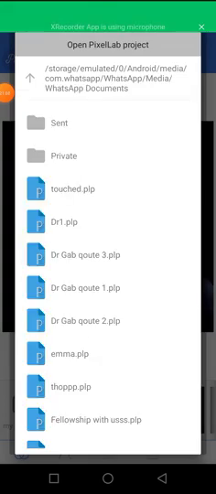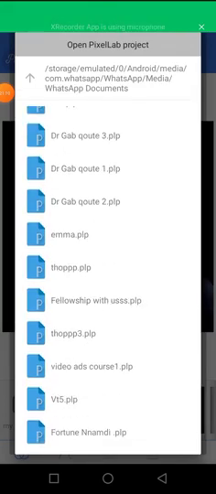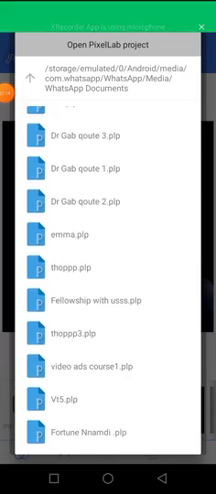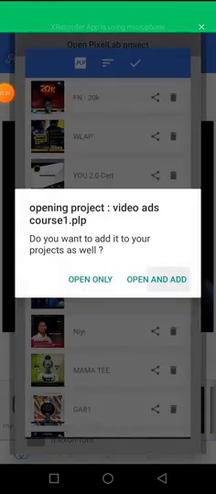Documents. So I should find PLPs here. These are PLPs shared with me for me to continue working on. And so I just go on something like this. Okay, let me pick this. Open and add.